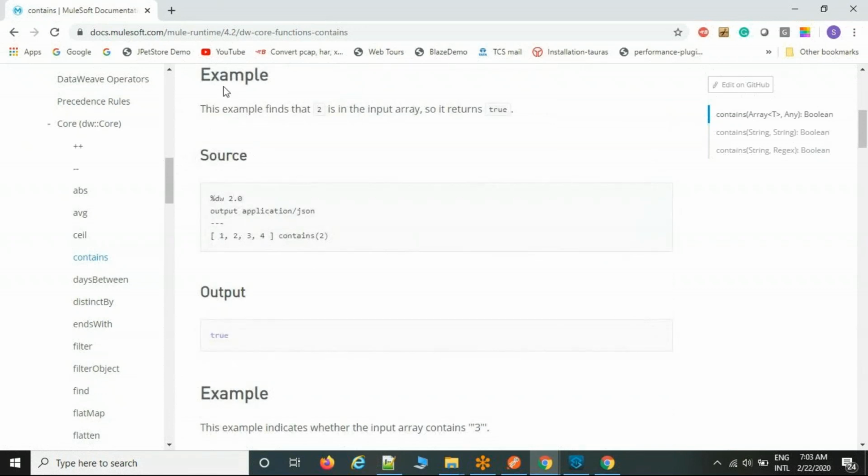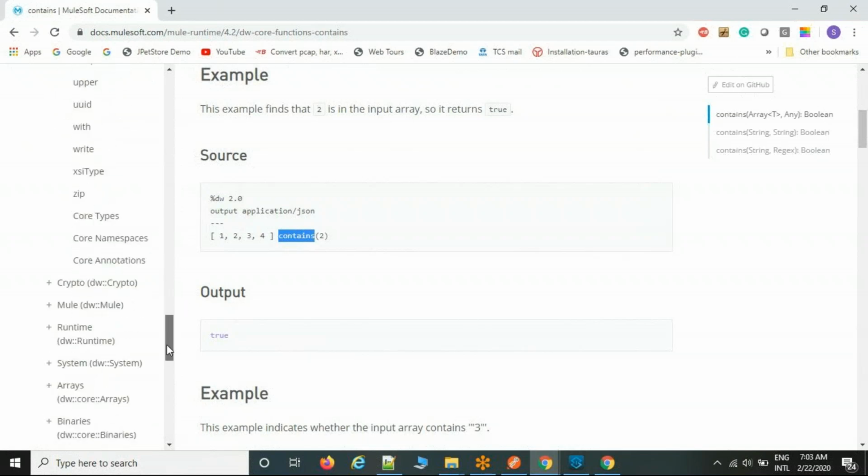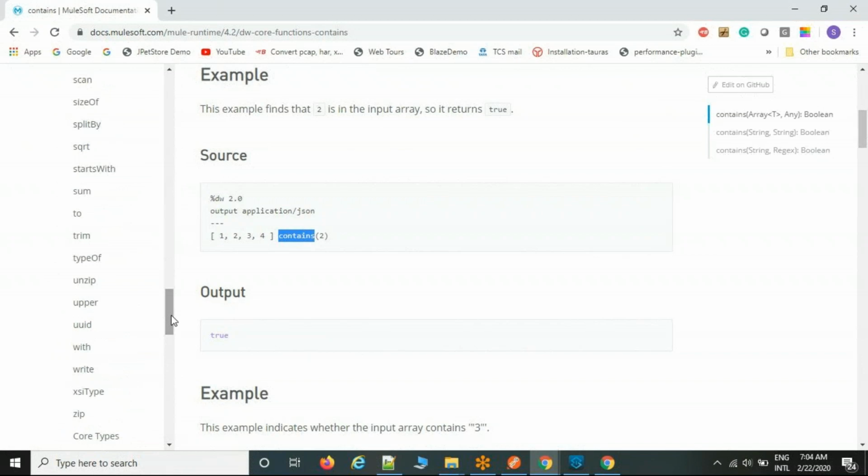Contents returns true if the condition is satisfied, and the flow goes to the successful route; otherwise, it fails. I am getting one array and expecting whether a given element is available; if so, route to the target, otherwise it fails. Contents is the keyword. Like this, you can apply all these DataWeave operators.